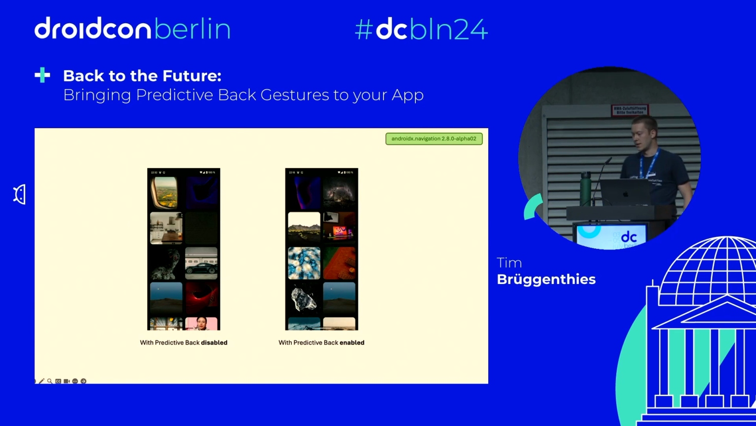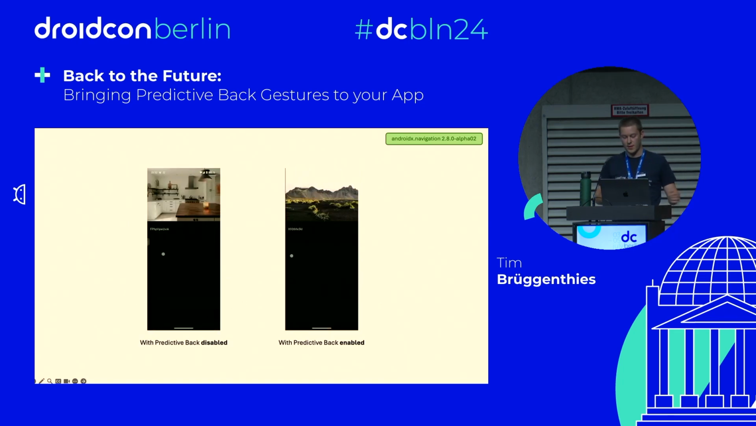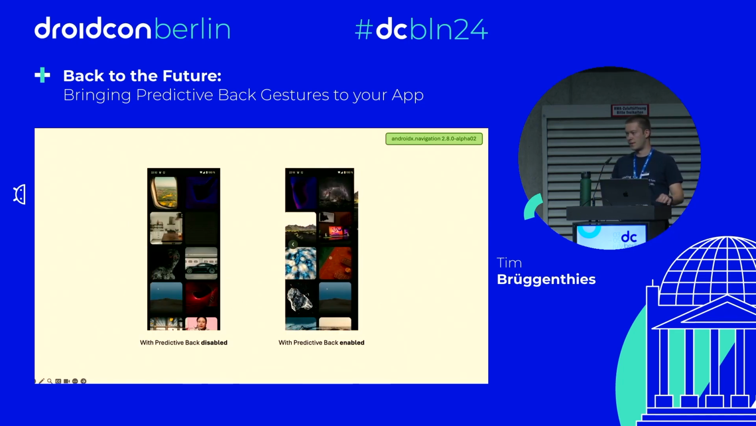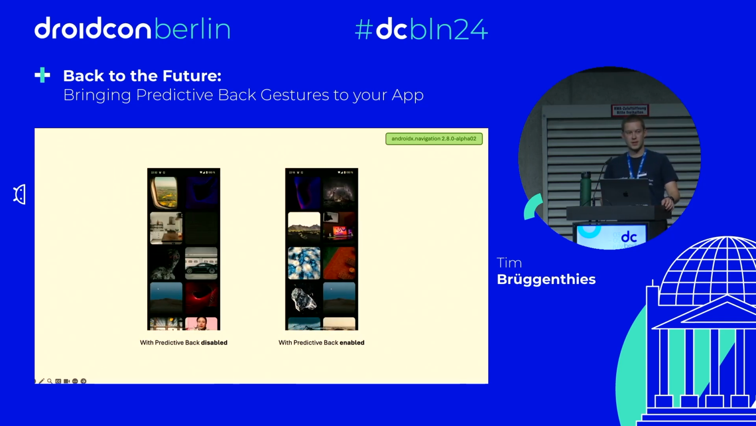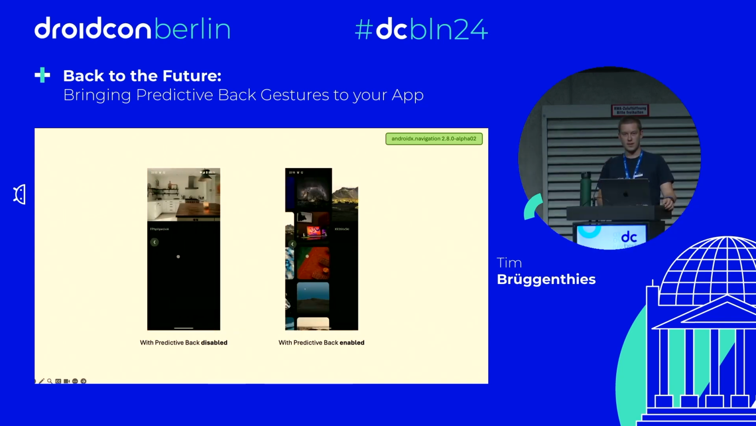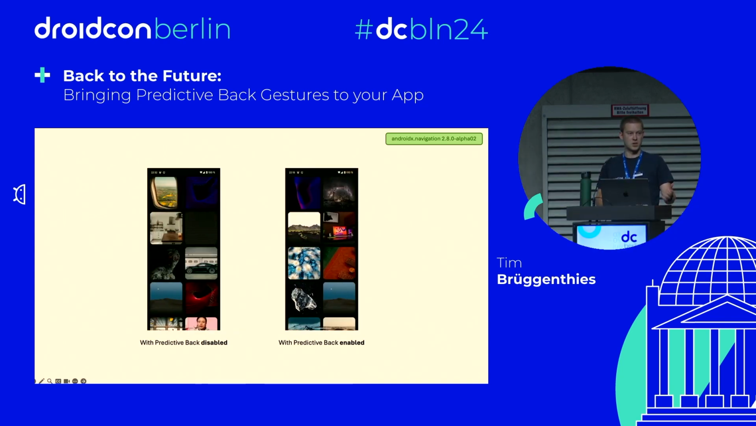And if you look into what this changes, you can see on the right side, we have this new library, and you can see the transition is moved alongside our finger with the gesture. And on the left side, we have the old version where just the transition is played basically from 0 to 100 once the gesture is completed.